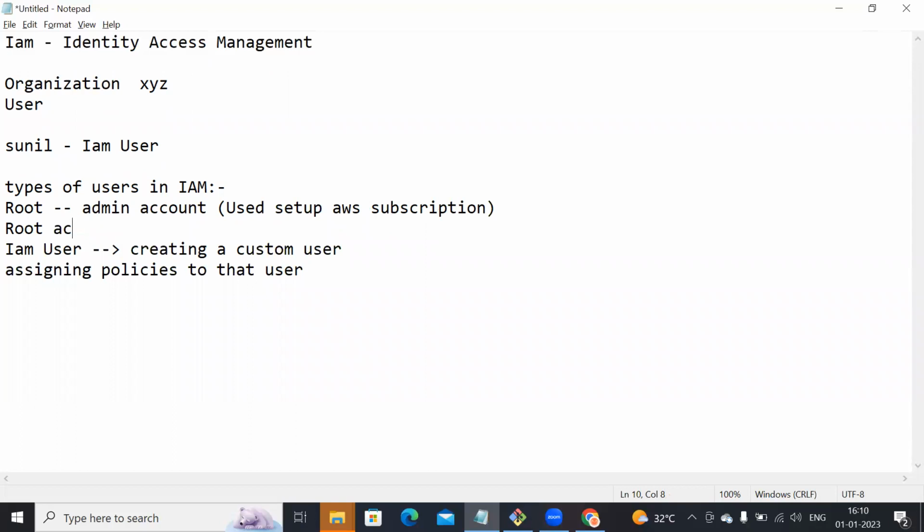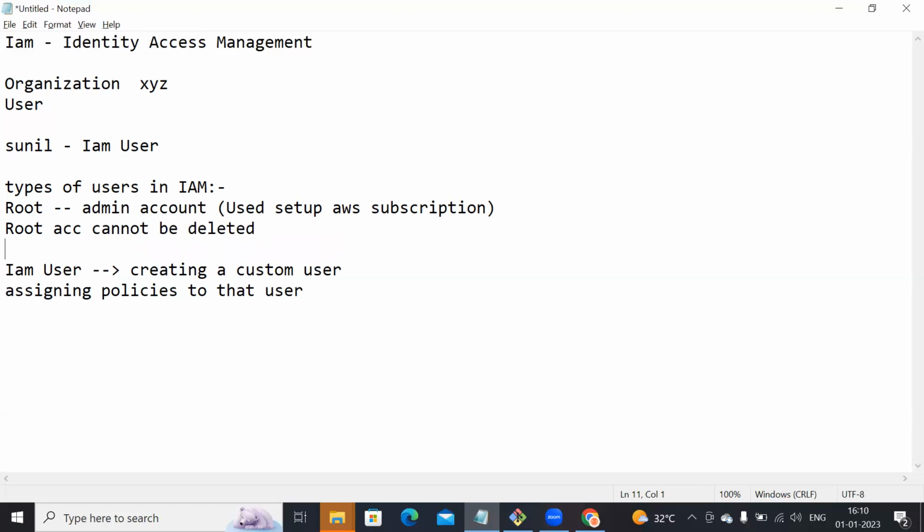So the root account cannot be deleted. That means you are not going to delete the root user from AWS, but you can dismantle the AWS account itself. The AWS subscription itself, you can completely dismantle or cancel by talking to the support team. You can completely close your AWS account.